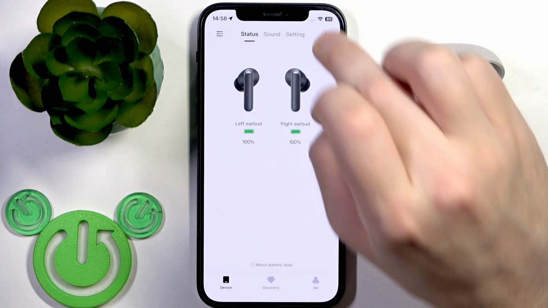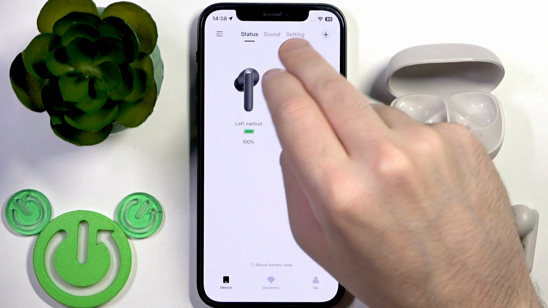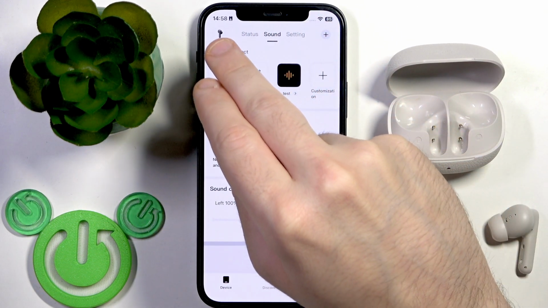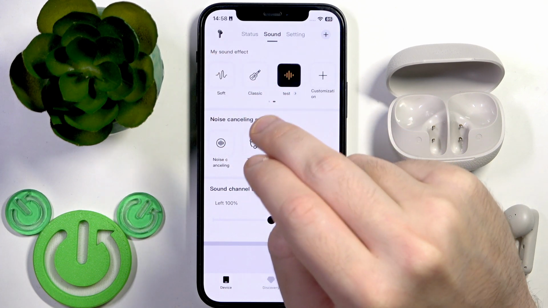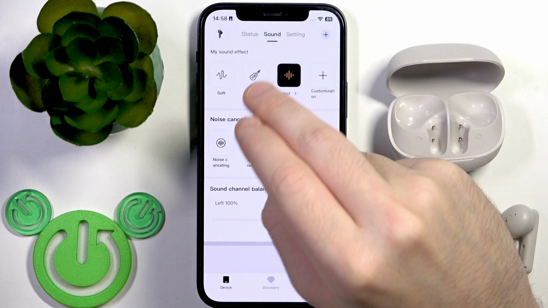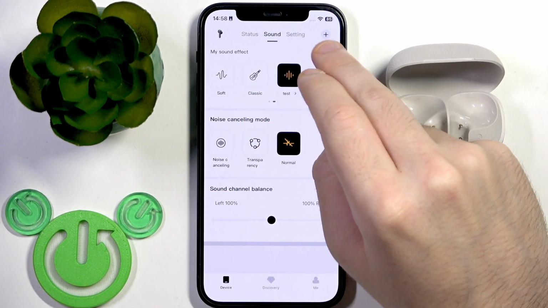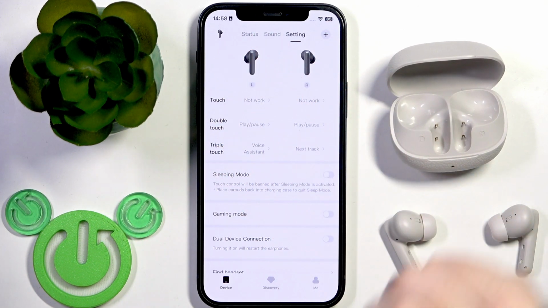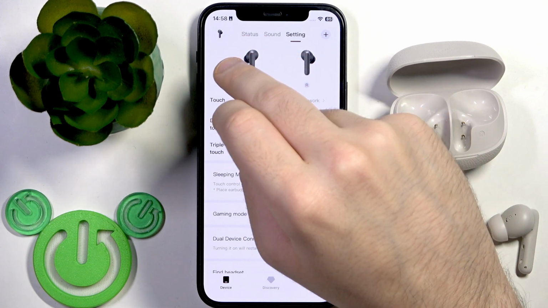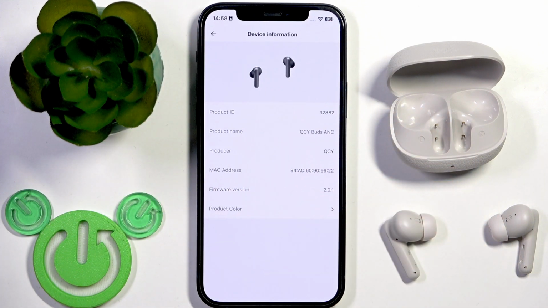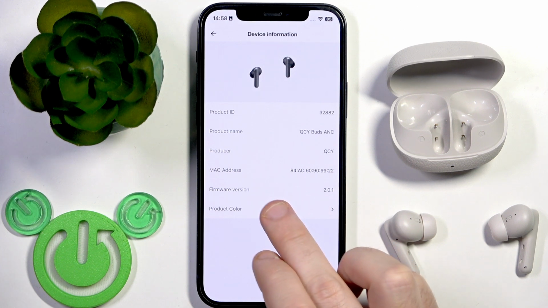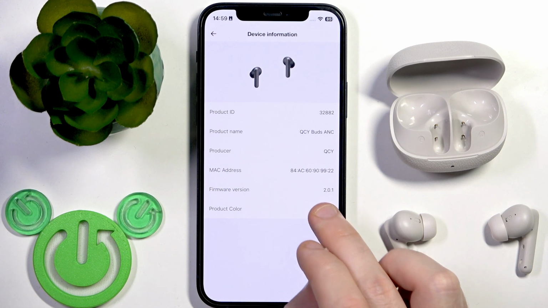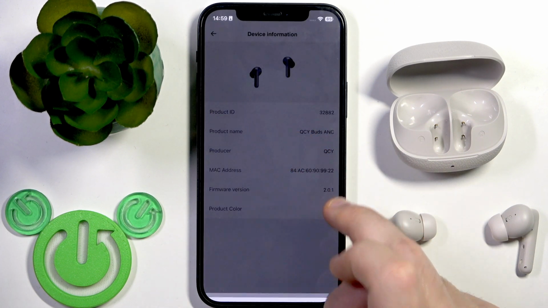Right here you need to go to the sound or to the settings at the top, and right here on Apple devices at the left top we'll see this headphone icon, or on Android devices it's located at the right top. It's the same for the settings, it's located at the right top or at the left if you have Apple devices. So you need to tap at this icon, and right here we have firmware version. Firmware version is the same as software, so you can check it right here.